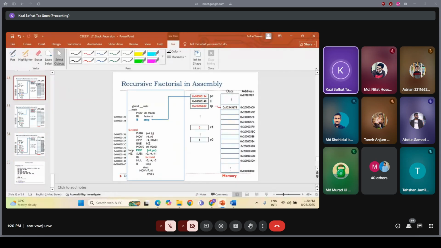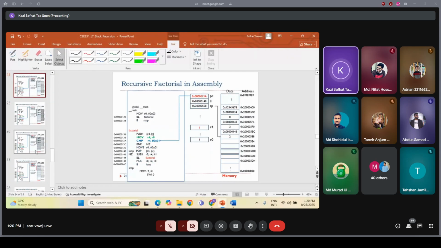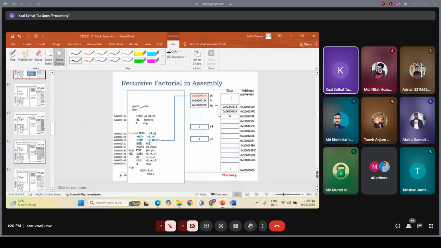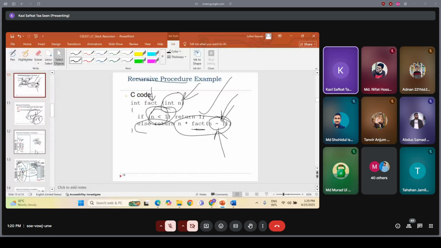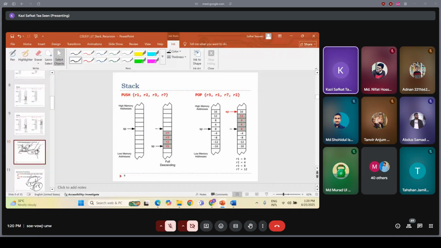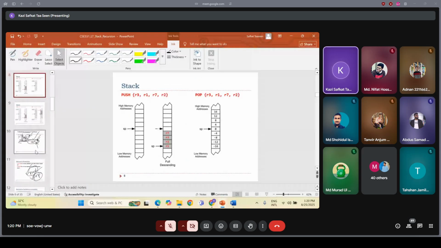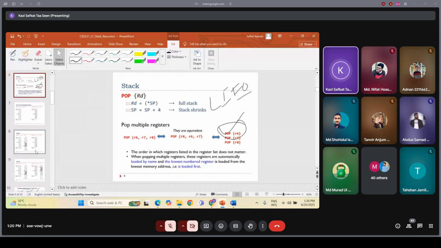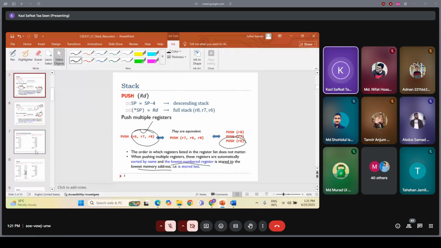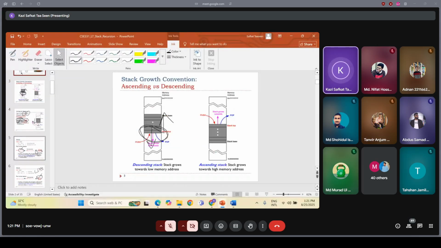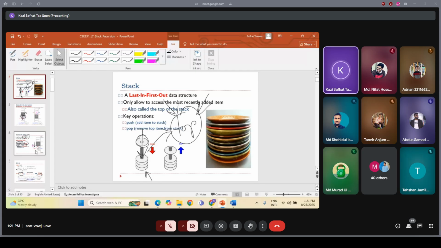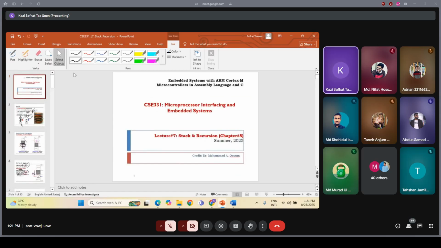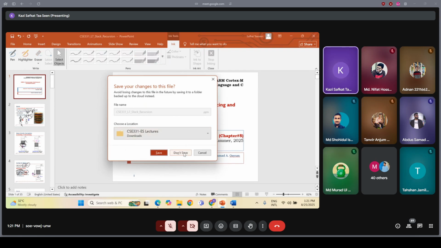So here, just the one example of a recursive function, right? Nothing more. Some basic facts regarding full descending stack. What does it mean? How are the registers pushed or popped from the stack? The structure it has, right? The data structure it has, the LIFO structure. Those are the topics that are covered in this module. So you want to revise all that.